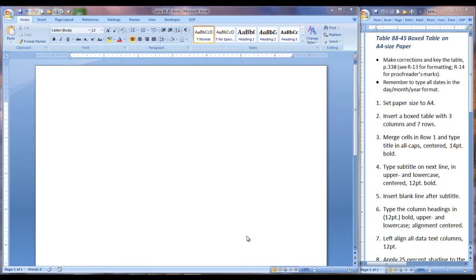Table 88-45 is meant to be a boxed table that would have been the enclosure for the letter that you just typed. It is the rotation plan mentioned in that letter. You will need to make corrections and key the table on page 338. See the reference manual, page 13 for formatting, and page 14 for proofreader's marks. Remember to type all dates in the day, month, year format.